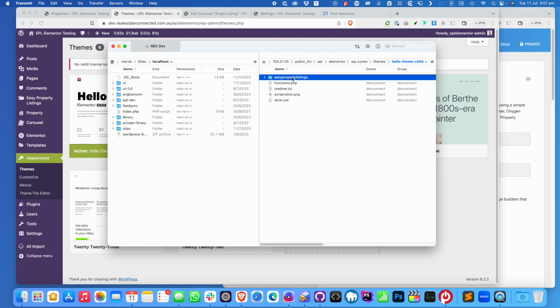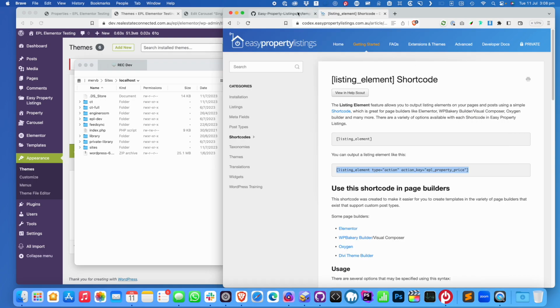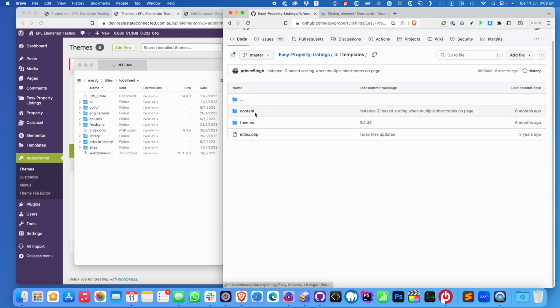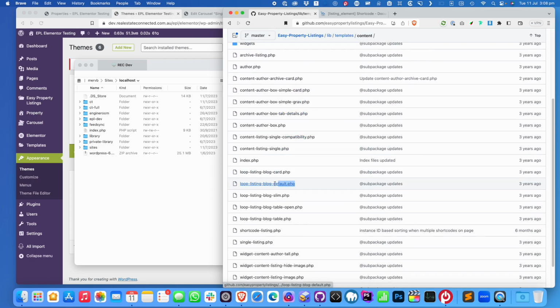Okay, and we're going to create a new file, which is loop listing blog detail. I'll show you how to get there. So if we go to our GitHub again, and go back to templates, the content folder, these are all the templates you can override with code. Unfortunately, we need to do it this way, but it's kind of neat when you do it.